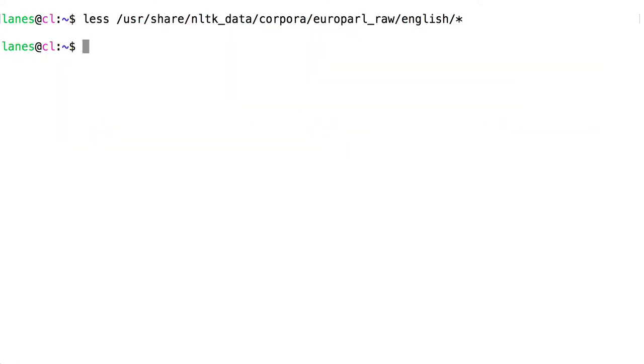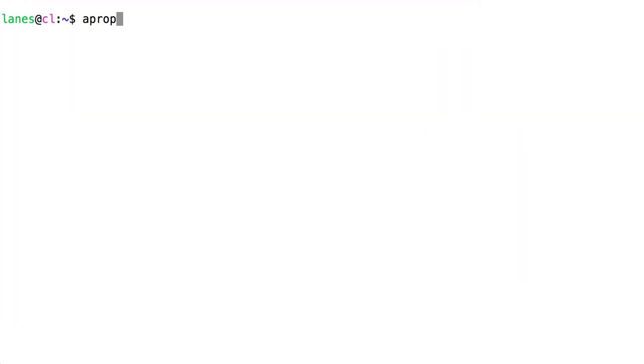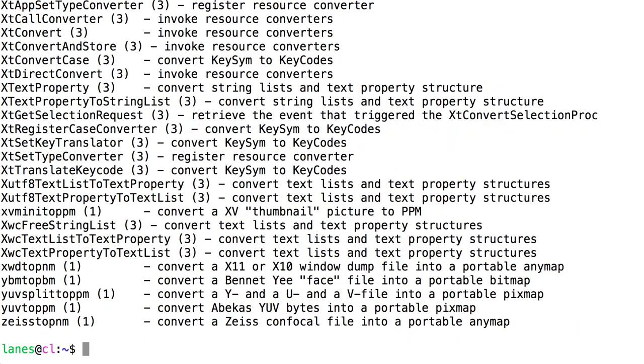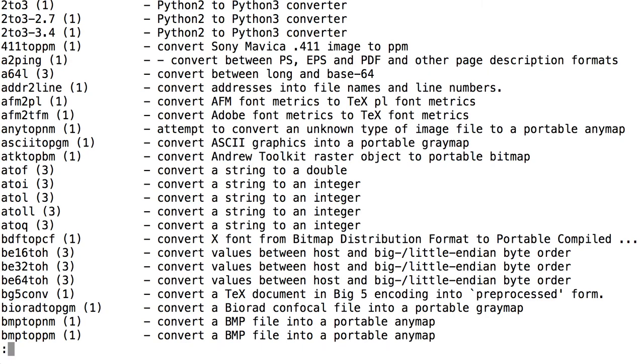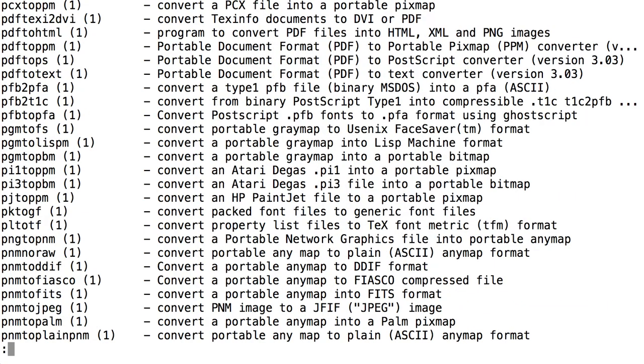If we don't remember, let's try apropos. Was that helpful? Not really. What about convert? Well, there's a whole bunch of stuff there. What's that? So there's a bunch of these here.